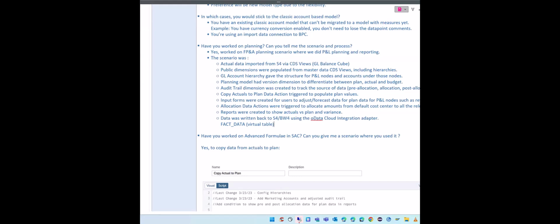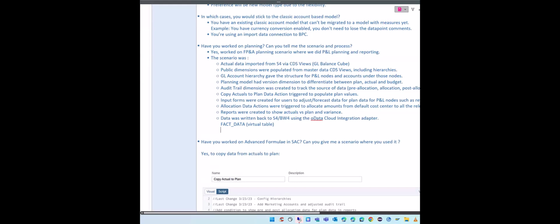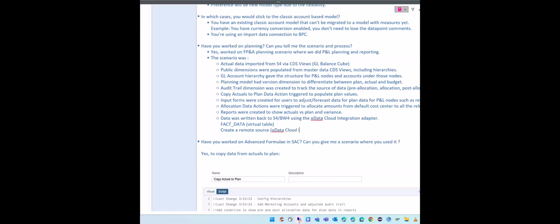So what will you do? What are the steps? The first step is to create a remote source based on the OData Cloud Integration Adapter.